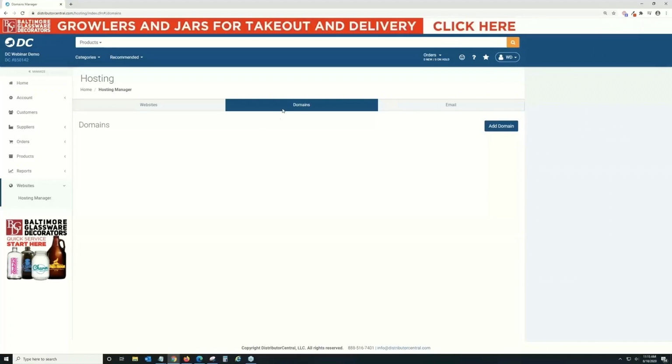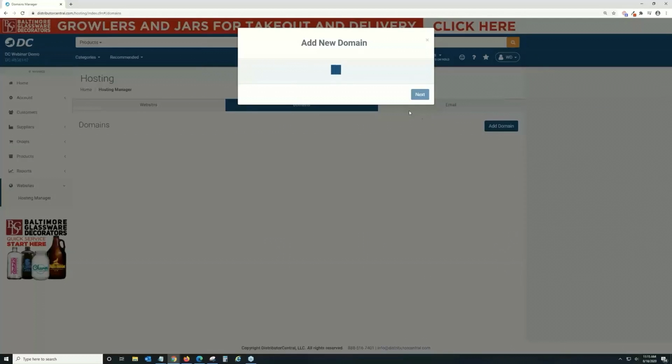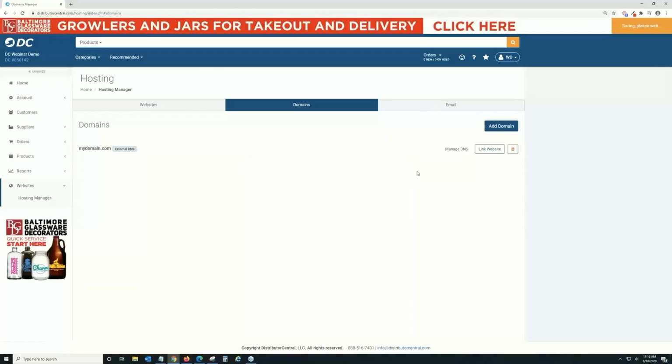So you're just going to come over here to the domains, click add domain, type in your domain. I'm just going to do one as an example here. And you'll see the two options here and what you need to do depending on what you decide. As we talked about earlier, if you want us to host it, you'll pick the first one. Or if you want to point it, which is considered managing, you'll do the second one, which just means you'll point your A record to our IP address, the 52.4.6.12. So we'll just go ahead and do that one here and click Save.